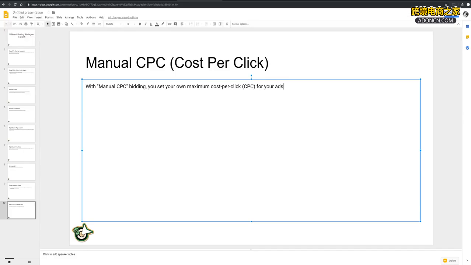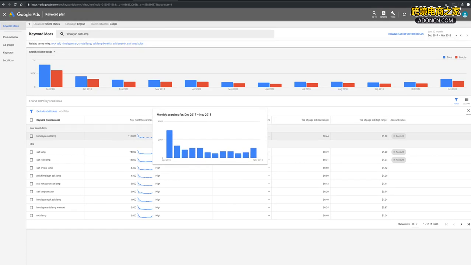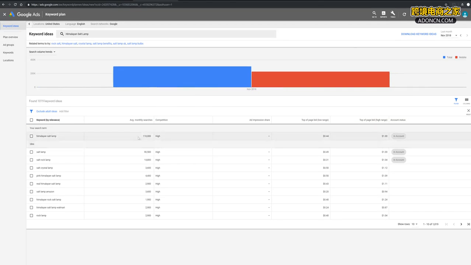All right. Now, how do I recommend finding your starting bids when you're doing manual cost per click? Well, you can get those right from here, the keyword planner. So this is the Himalayan salt lamp. All right, if you guys want to test this, this is looking like a pretty good product. Let's actually set this to last month, so you guys can see some more accurate data. So yeah, average monthly searches, that's a lot, and it's giving us the low range, high range.